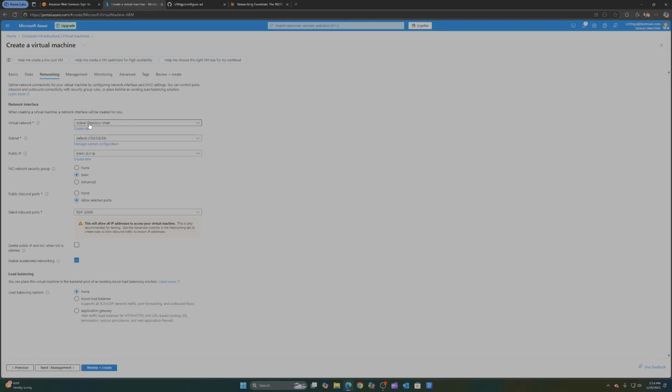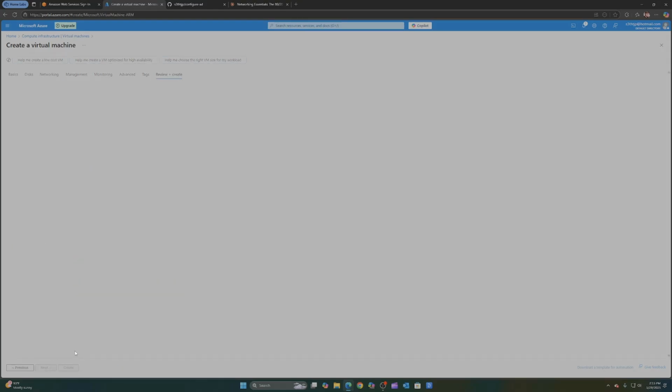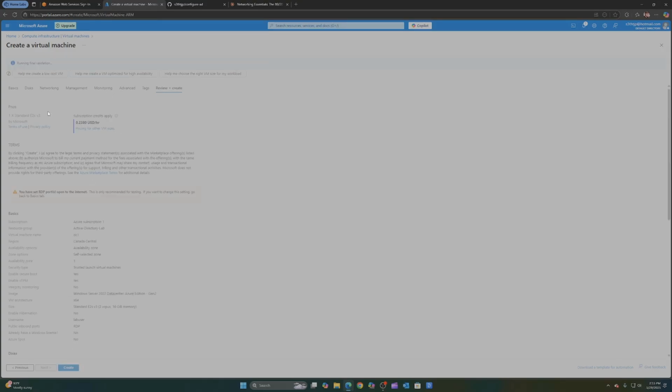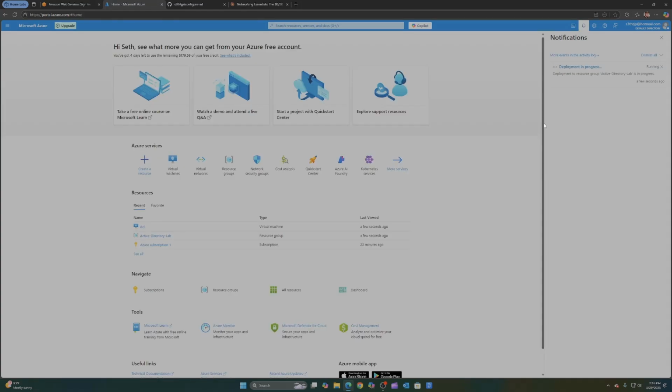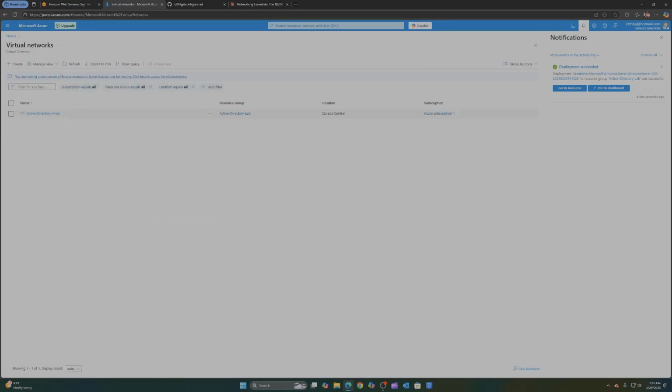We're going to do next again to come over to the networking. And there it goes. All right, so we want to make sure the virtual network is set up for the VNet that we set up. That looks good. And then we're going to click on review and create. Let it do its thing with running its validation. All right, so it passed. So now we can go ahead and create it by clicking create. It may take a while for it to deploy.